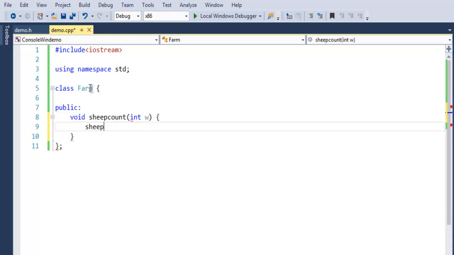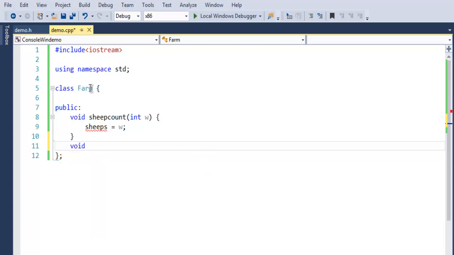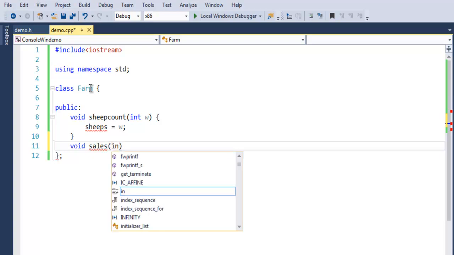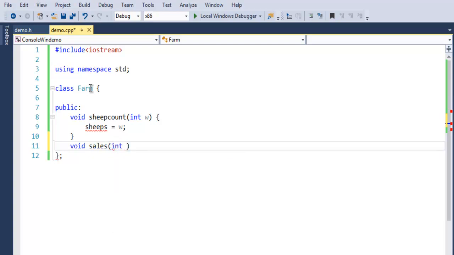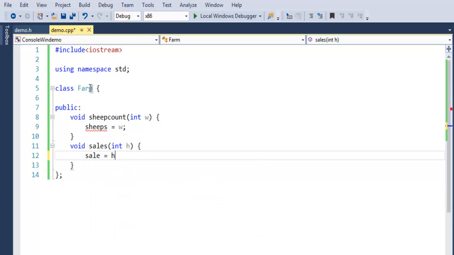And here I'm going to use one variable named sheeps and assign it the value. Note that I didn't declare sheeps yet. It is going to be an integer value which is going to be protected. So another is, let's say, sales, and here we have an integer. Then here I want to simply use sales equals the value.